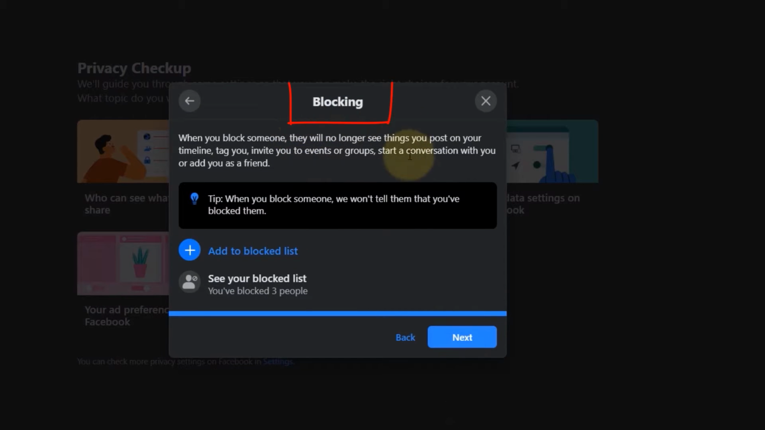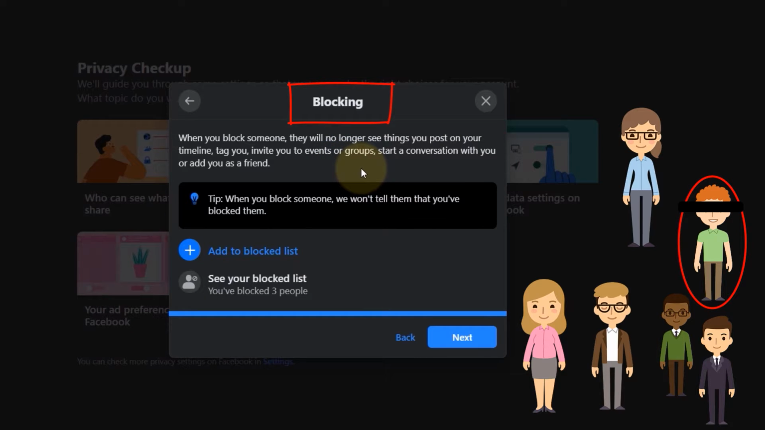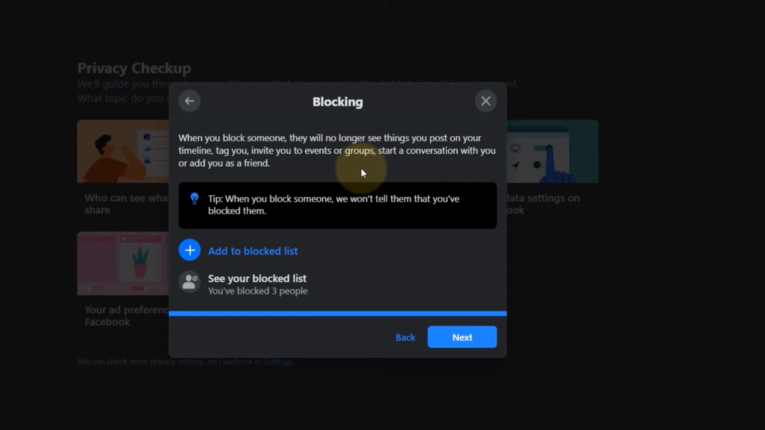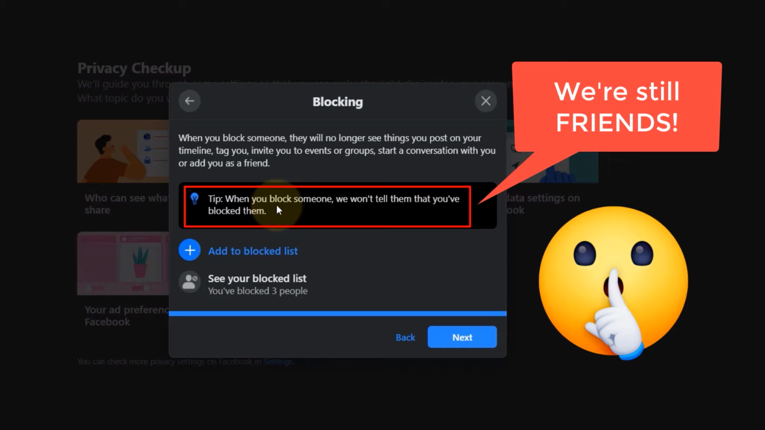Here is the blocking. So if you block someone, they will not be able to see any of your posts, timeline, tag you, invite you to any events or groups, start a conversation with you, or add you as a friend. And I have blocked 3 people here, and you can add more people to block by clicking here. And also, interestingly, if you block someone, Facebook wouldn't notify that person that you have blocked them.